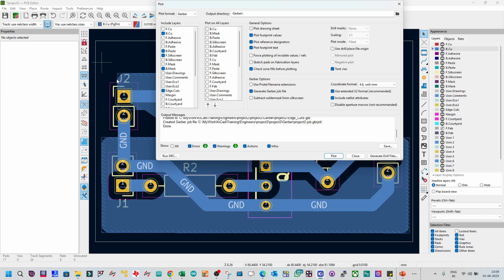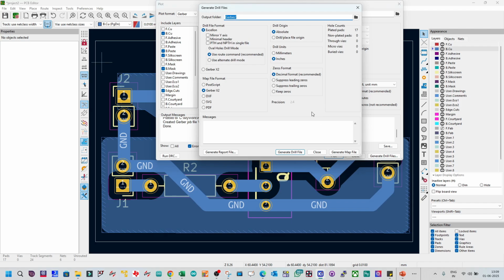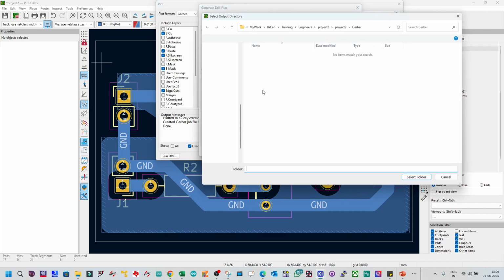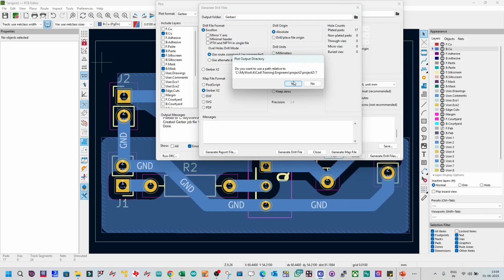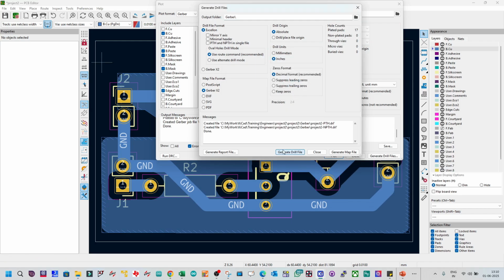Refill means the zone is saying that the copper filling is whatever we have done. So now our Gerber file is generated. If you want to generate, then the next step is to generate the drill file. Set the path. Make sure the path is the same. Hit generate drill file. Done. Generate map file. That is also done.